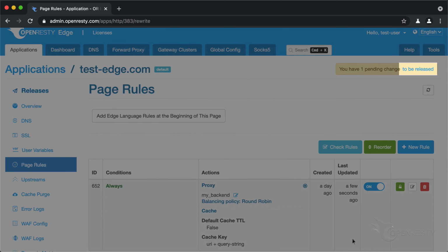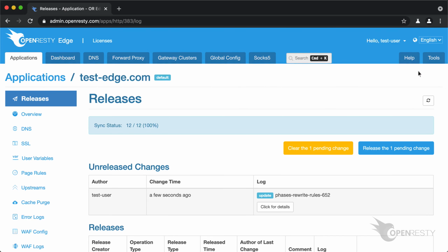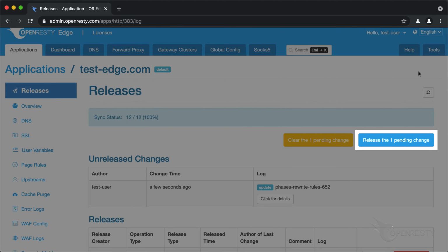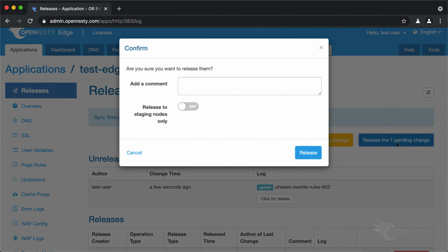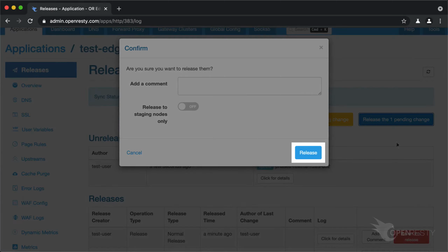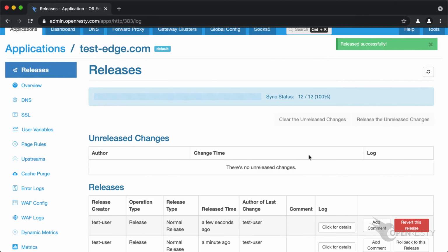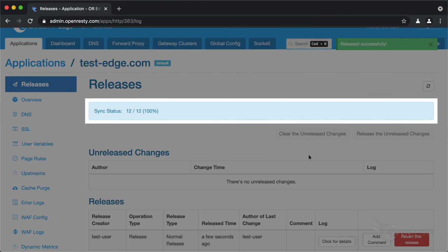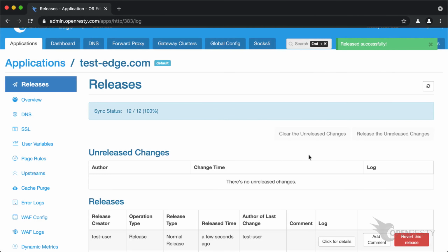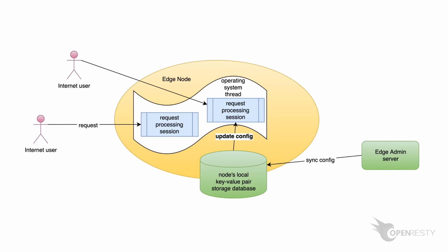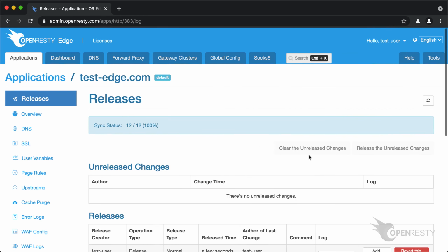Let's make a new release. Push out our pending changes. Ship it. Our new release is now synchronized to all our gateway servers. Our configuration changes do not require server reload, restart, or binary upgrade. So it's very efficient. Let's test a gateway server for caching.